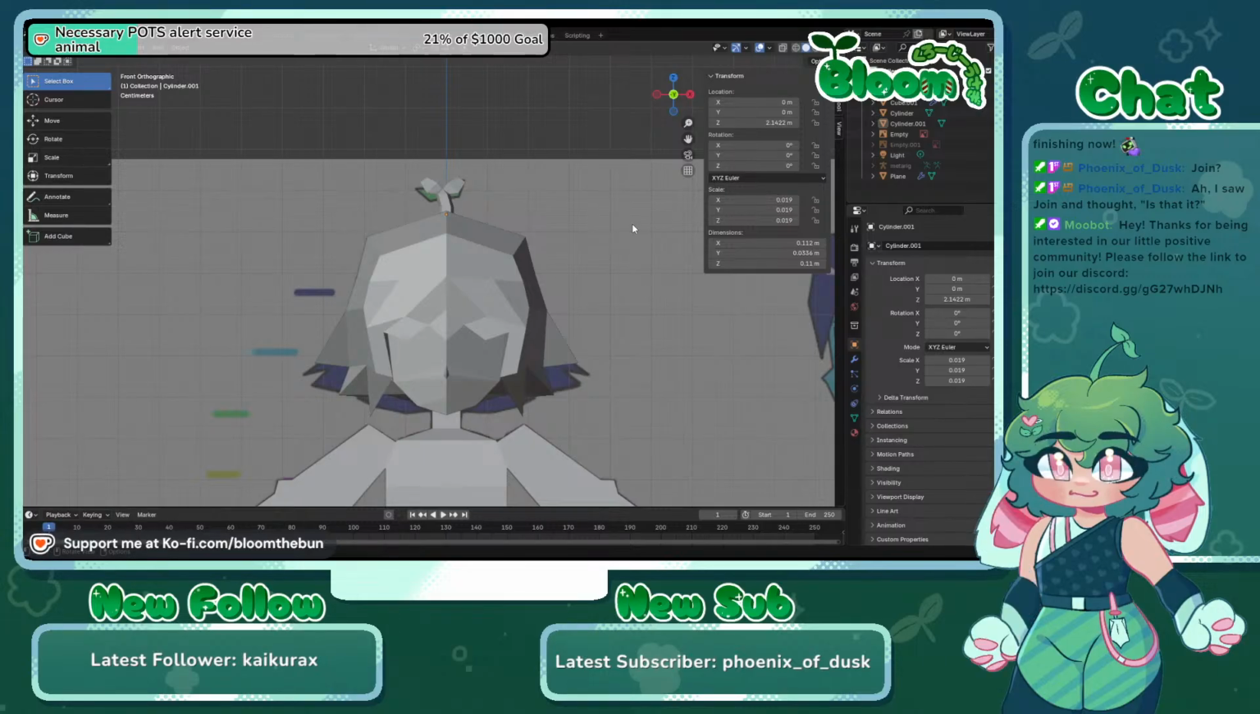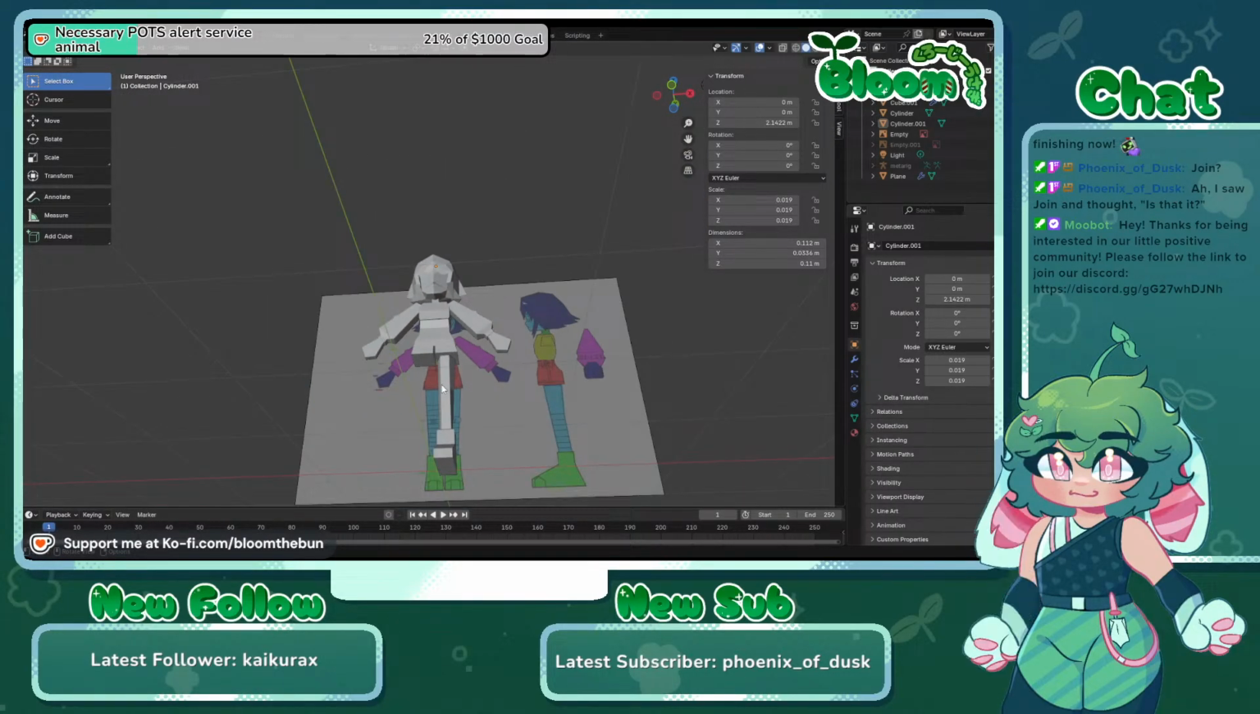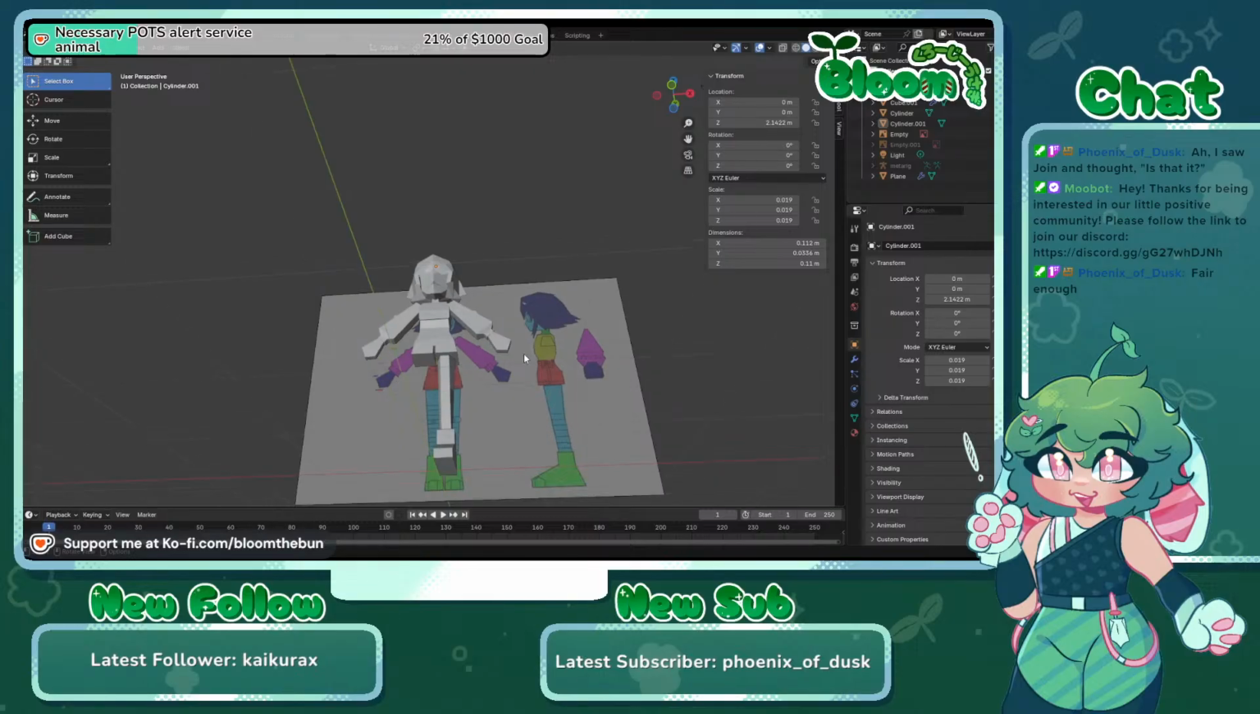So, okay, there we go. Yay, he's got a little sprout. Okay, so now I need to do, this is going to be simpler, I think. So I'm in object mode.